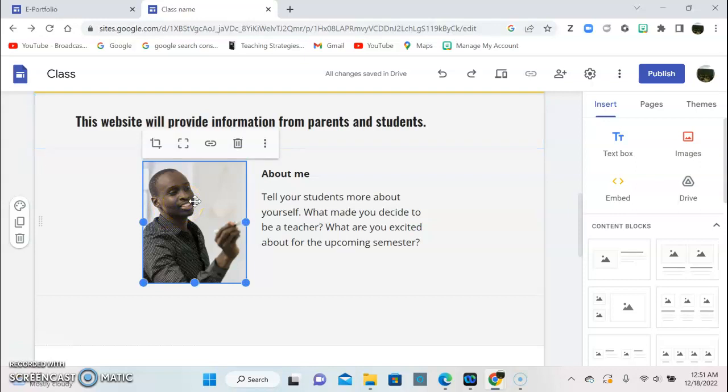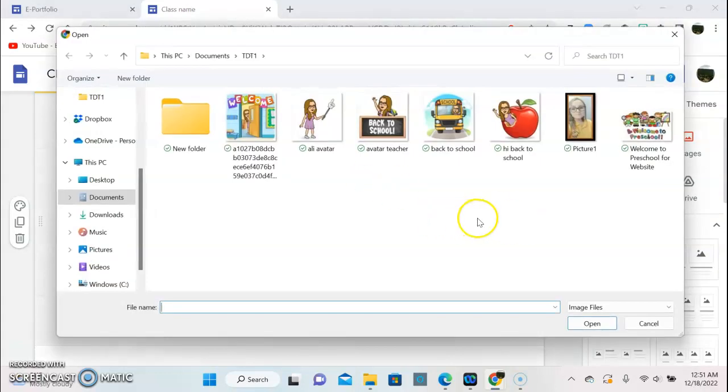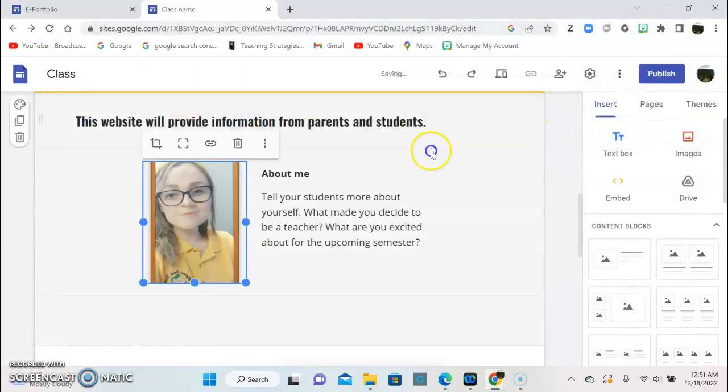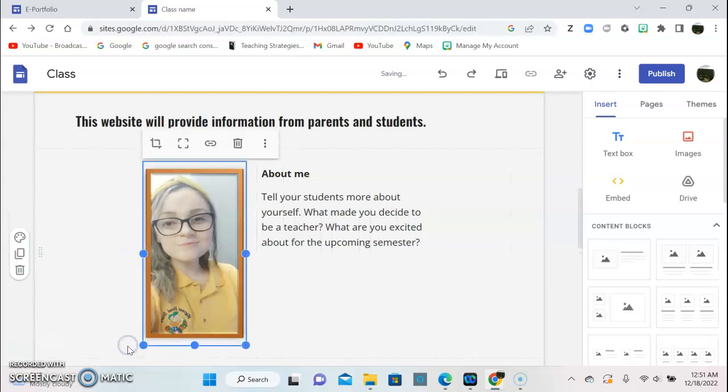Here, I'm going to use the about me information by selecting this picture. You have edit options. Click on the three dots. You can replace an image and upload or select an image. In this case, I'm going to add one of my pictures of myself and use the arrow to make it a little bit longer. Also, you can crop or uncrop the images that you want to use.